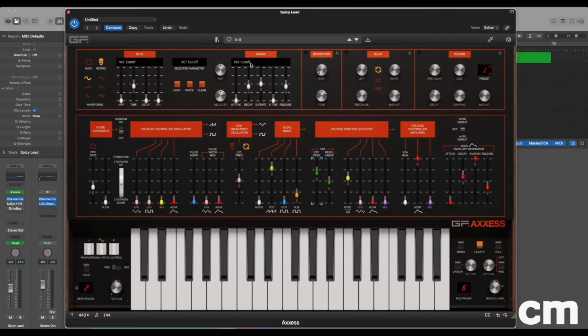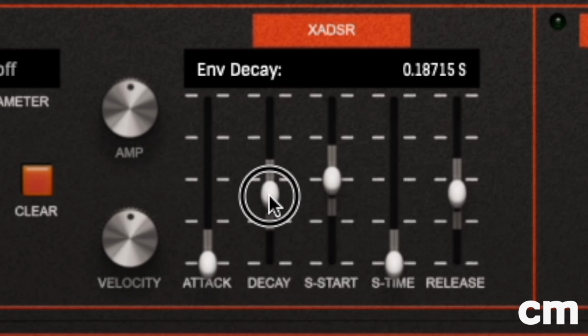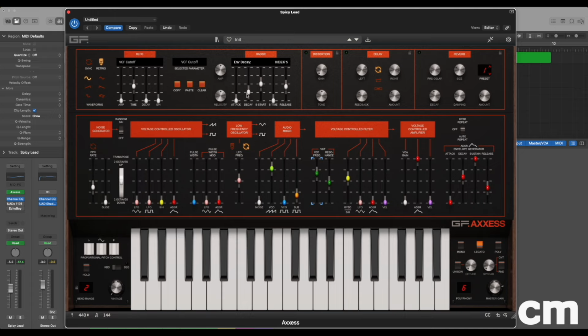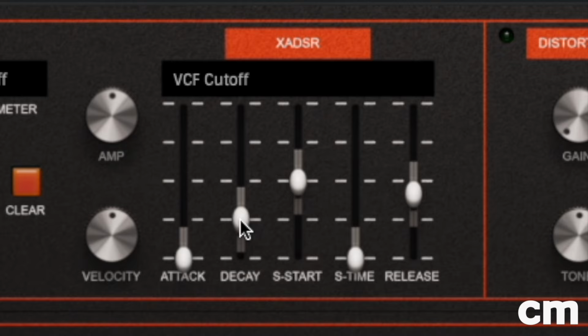You will also notice that in the XADSR section, it says VCF cutoff. This confirms the routing. We just need to make two subtle alterations to the XADSR envelope, the first of which is changing the decay fader. Click and hold on this and drag it to a value of 0.032 seconds. You'll notice that there are a lot of digits after the decimal point on this particular setting, and that's because it's a very snappy envelope. So aim for roughly 0.032 and you'll be in the right ballpark.